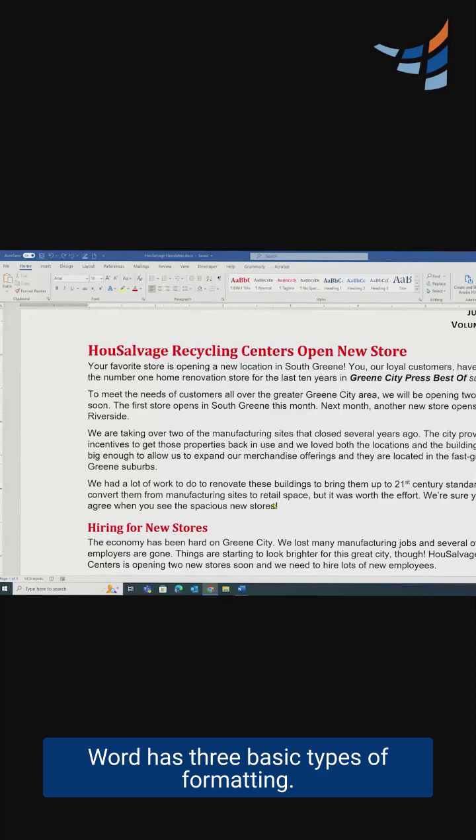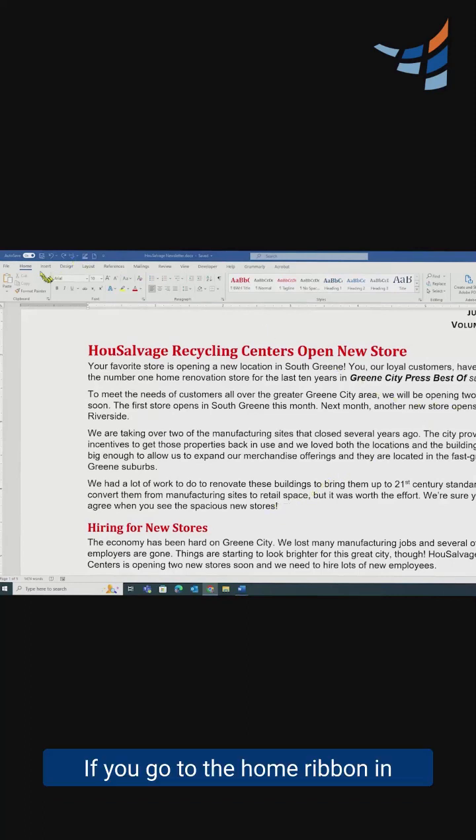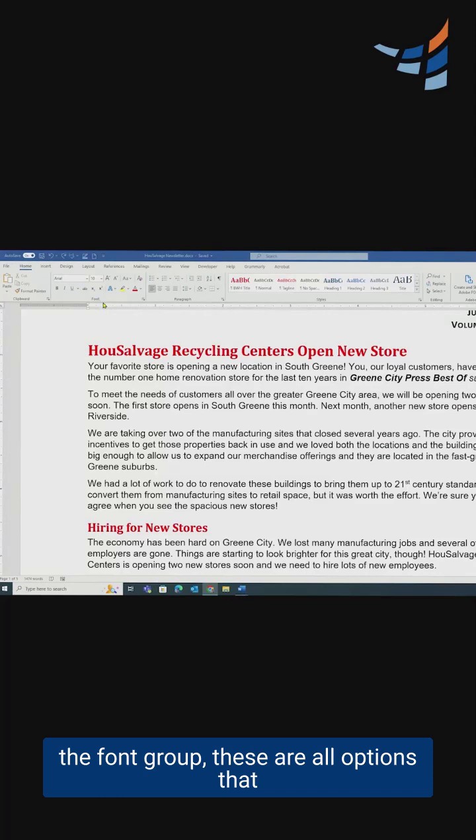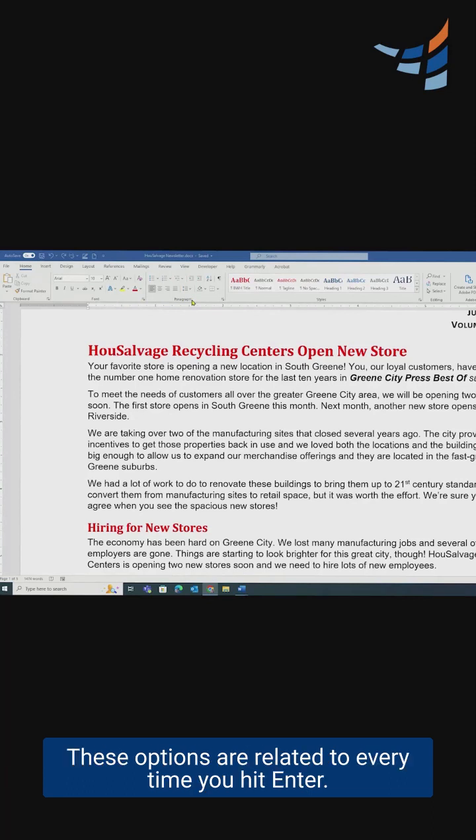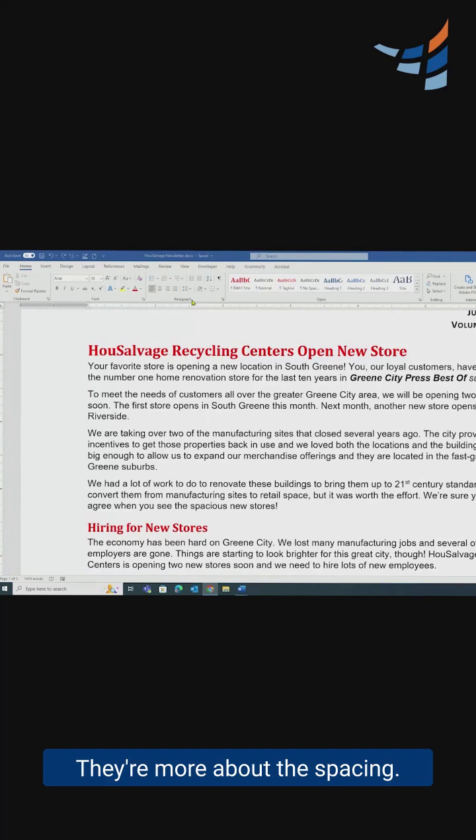Well, Word has three basic types of formatting. If you go to the Home ribbon, in the Font group, these are all options that apply to individual characters. In the Paragraph group, these options are related to every time you hit enter. They're more about the spacing.